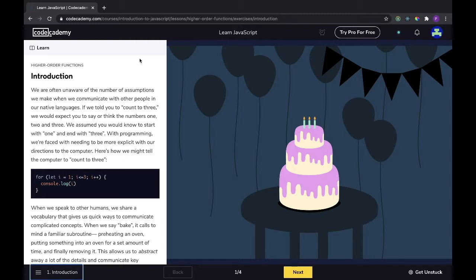With programming, we're faced with needing to be more explicit with our directions to the computer. Here's how we might tell the computer to count to 3. For, and this is a for statement, with let i equal 1, i is less than or equal to 3, i plus plus, and in the body, console.log i.